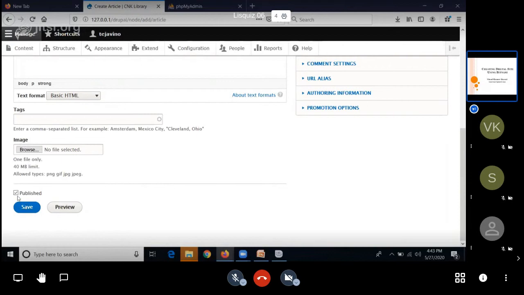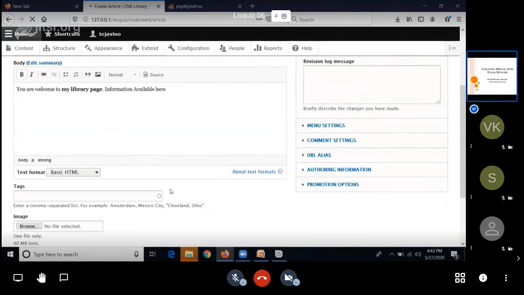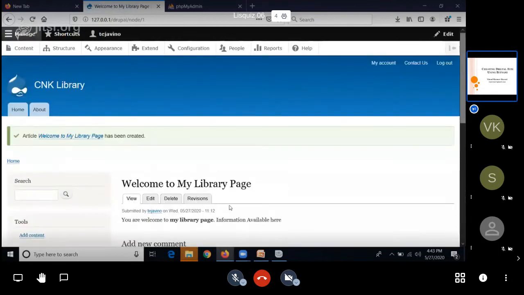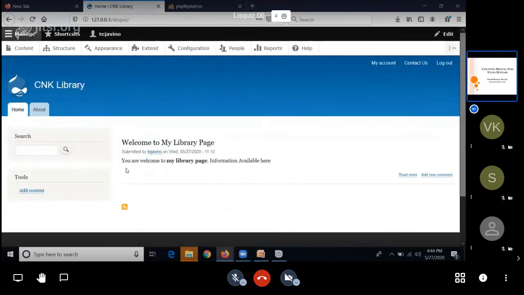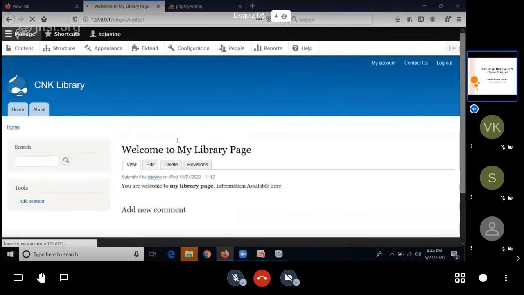I'm giving publish. If you want to view the preview, you can do that also. I'm directly giving save. So you can see how the content is created here. Okay.